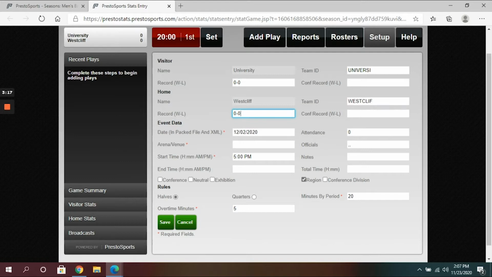Now down under event data, you are going to quickly make sure all the information is correct. Make sure it's the right date. Don't need to worry about attendance at the moment. If you do want to put officials, you can, but if you leave it blank, it's no worries. And the arena/venue, this will be where the event takes place. We're going to type in Westcliff University.